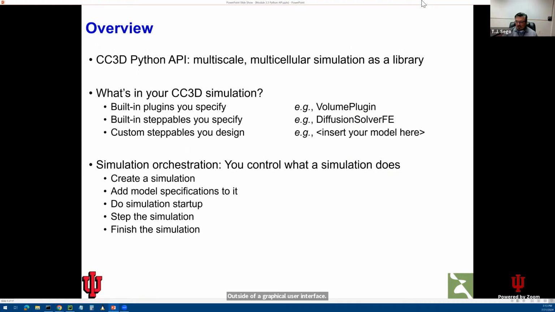Now, the main goal for this feature set is to be able to use CompuCell as a software library. Using CompuCell in the graphical user interfaces that you've been using is one approach. But for all sorts of other applications, whether it's integration and optimization workflows, or coupling CompuCell simulations with other simulators or with things like machine learning algorithms, everything else requires using CompuCell as an integrated software library, and the Python API delivers that functionality.